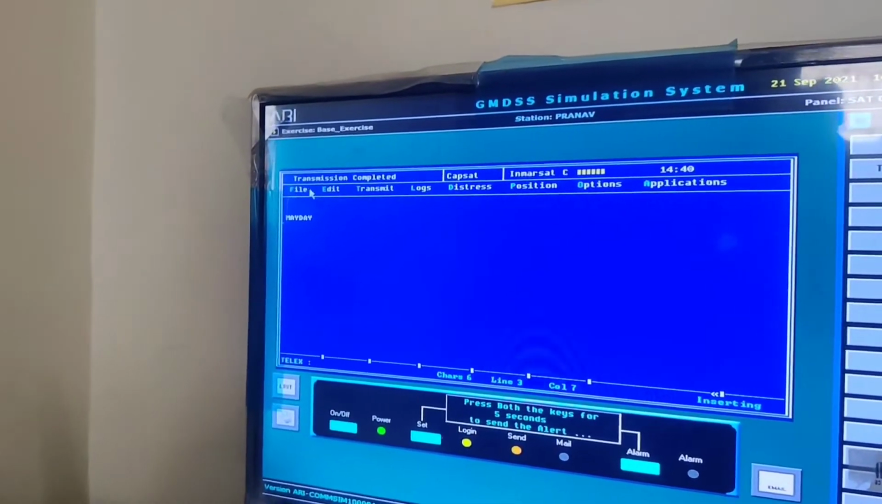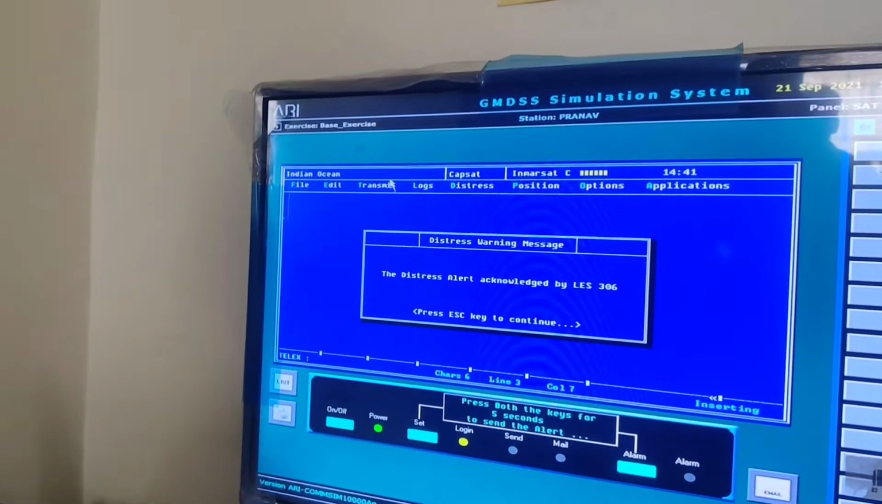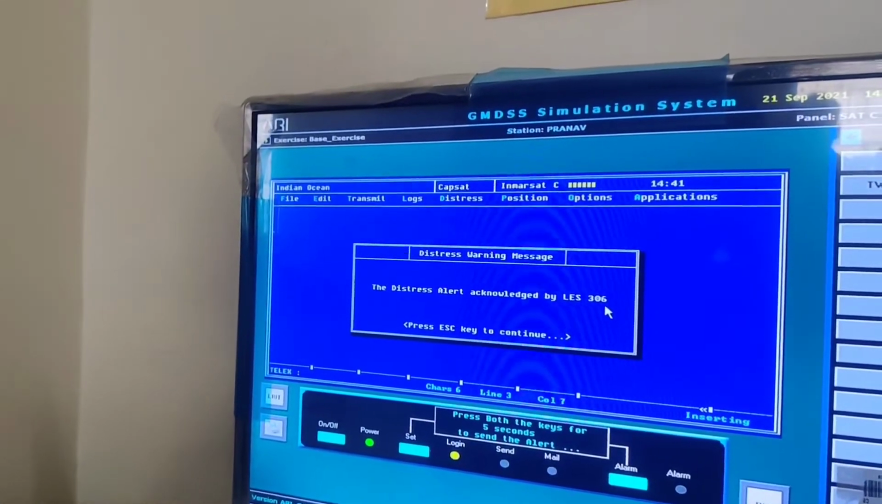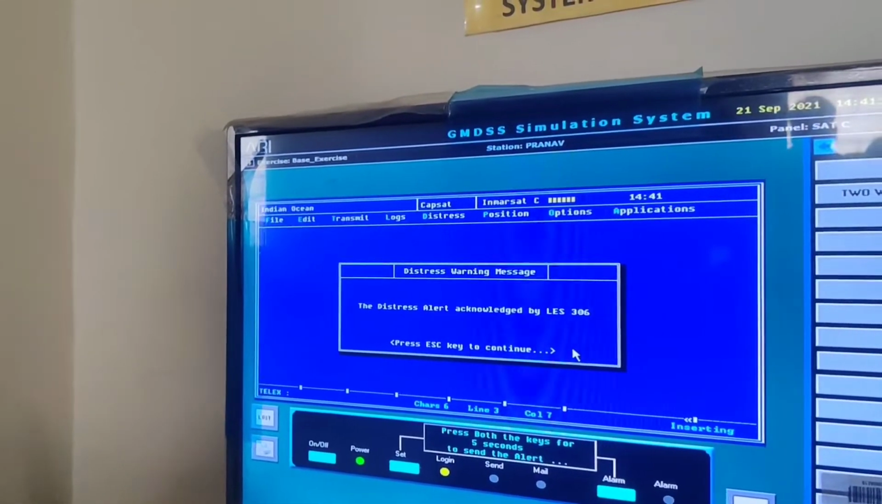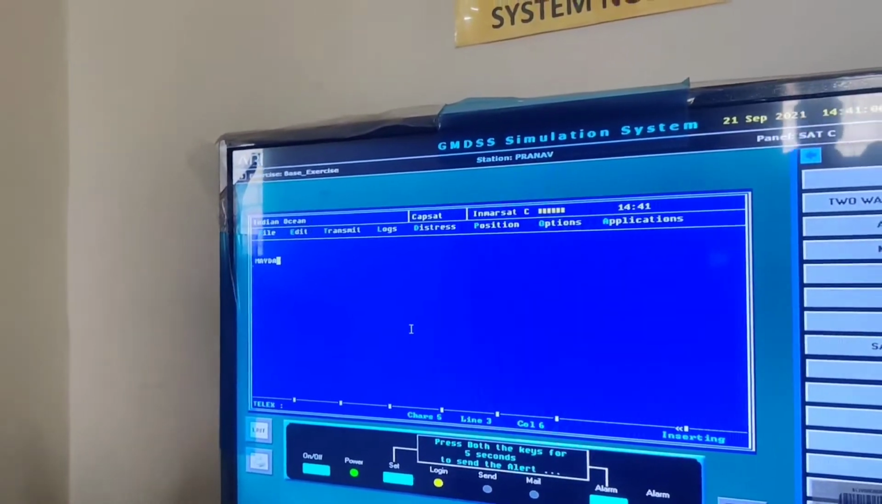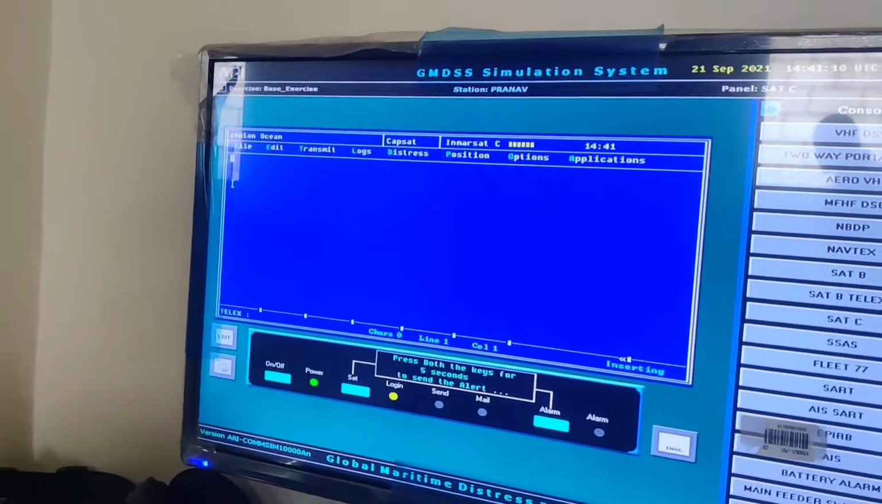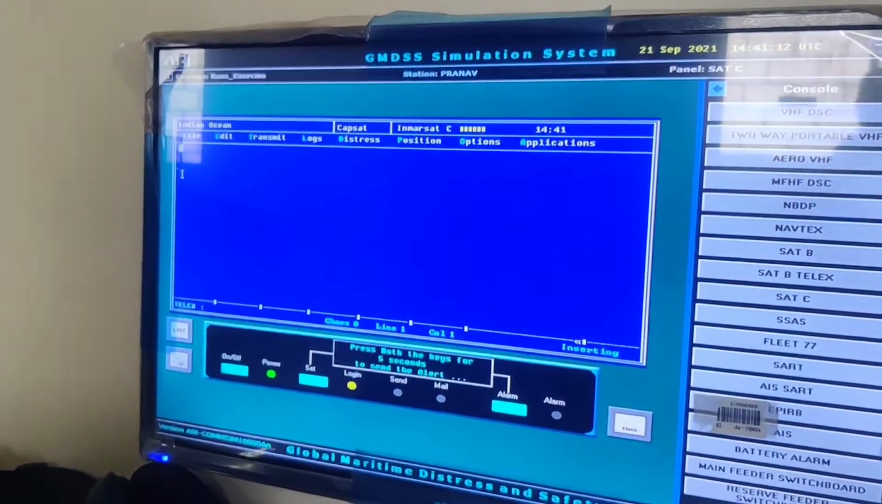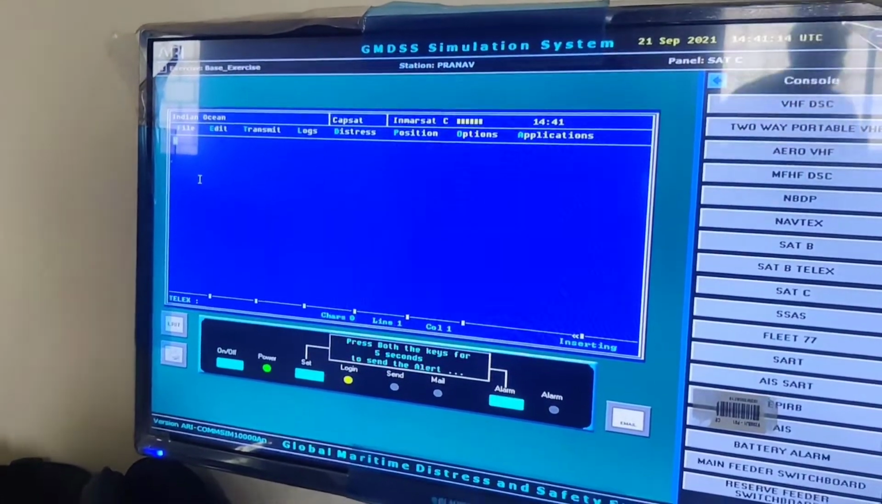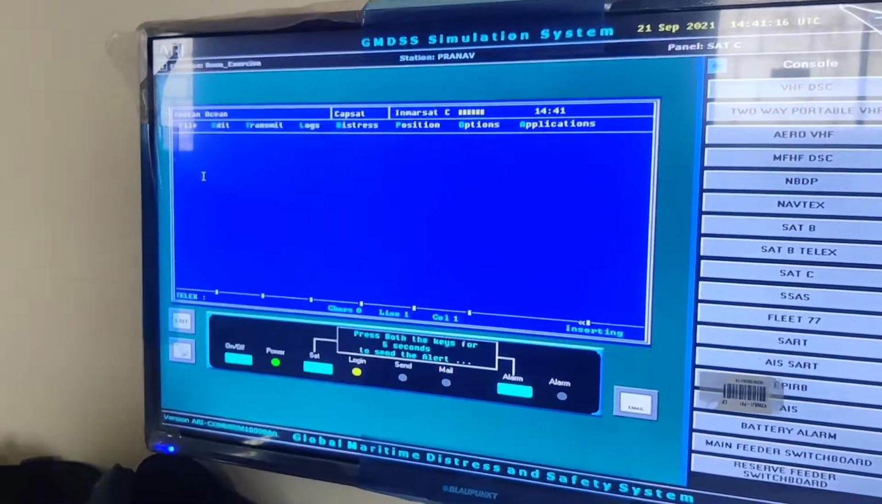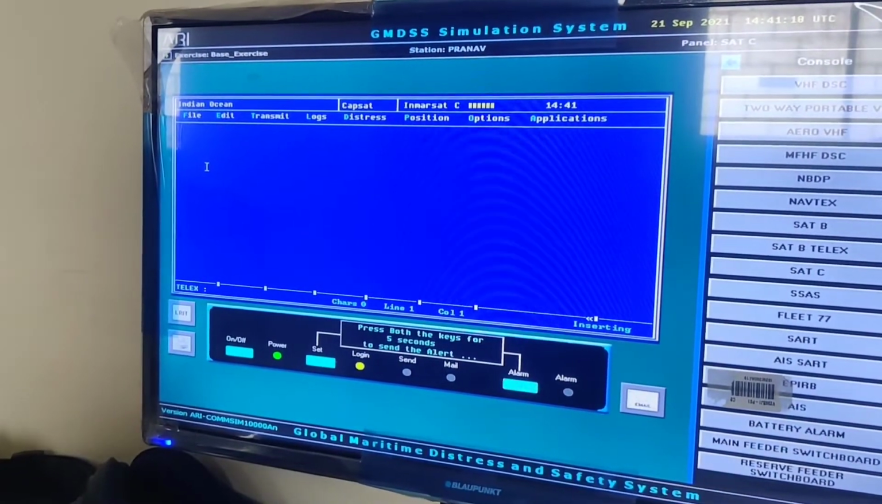See the above message, transmitting completed. The distress will be acknowledged by this. Press escape to continue. Now this is finished. So in edit, here you don't have to save, you have to type the message and then again transmit the message. For EGC only, the fourth setting which we will do in SATC is for EGC only.